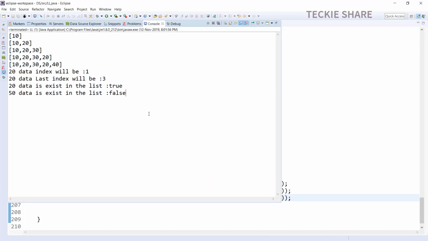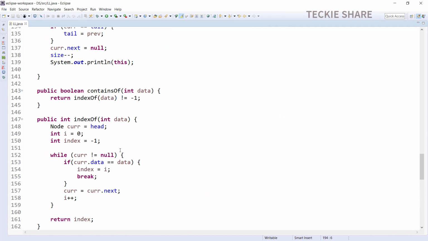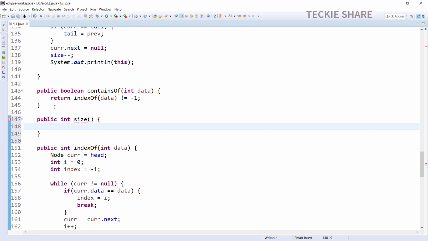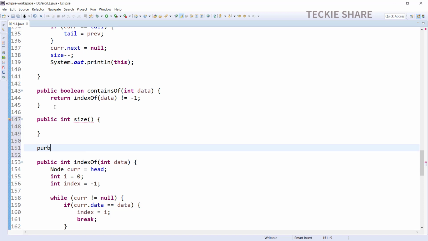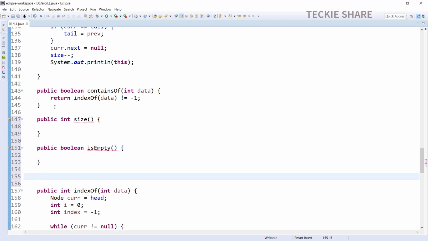Now I'm going to implement the util methods, like the size method, isEmpty method and clear method. I'm going to create the method signatures now. The first method is size, which returns the size of your linked list. The next method is the empty check: once your list is empty, obviously size is equal to 0, and in that case your list is empty. The last method is the clear method: once you call it, your list will be cleared.